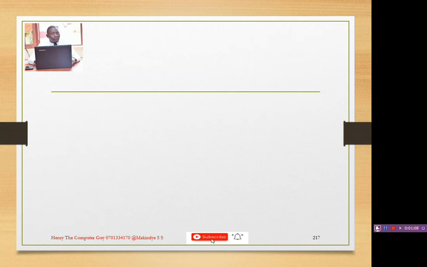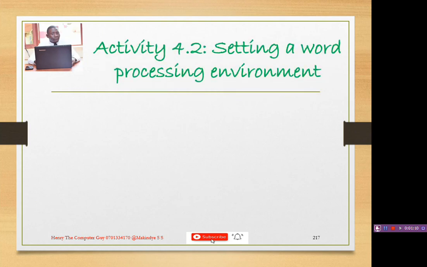So as we continue, we have an activity, and that is 4.2, which is all about setting a word processing environment. That means that we have to set our word environment such that we can produce better and good looking documents. And we are going to begin with customizing the quick access toolbar.